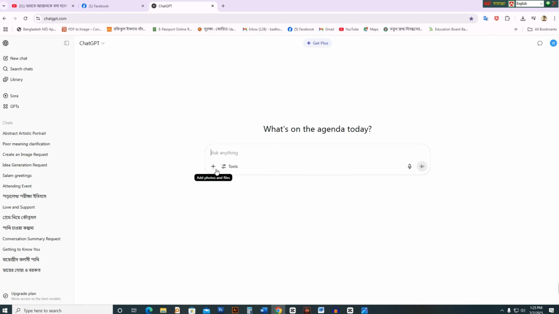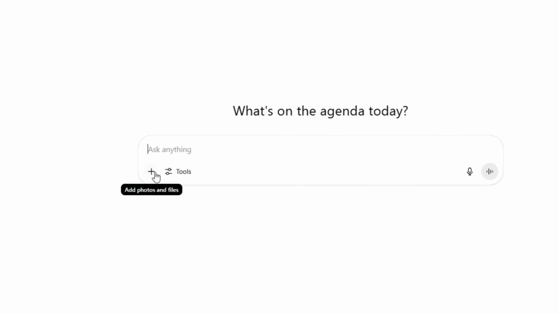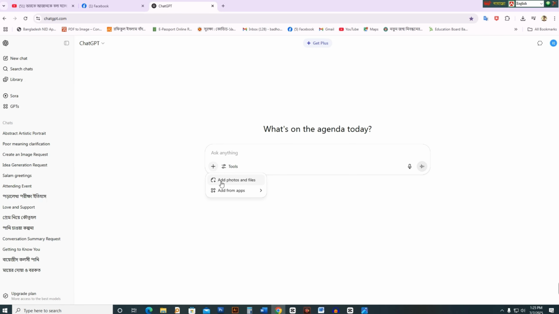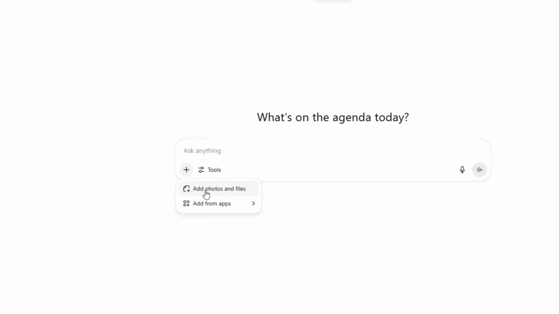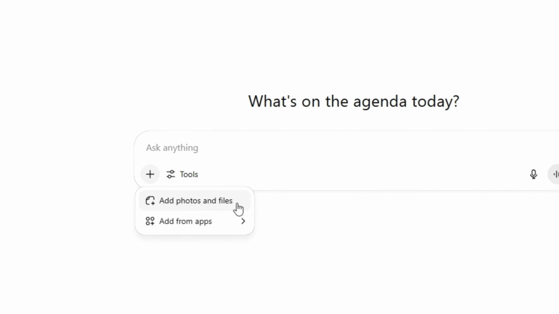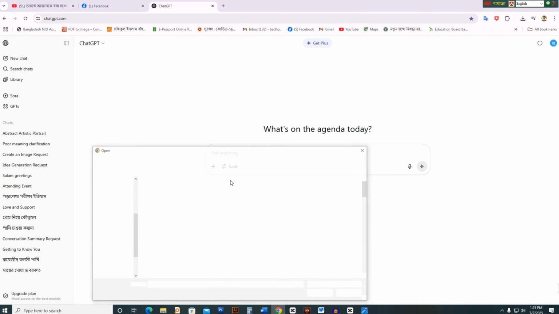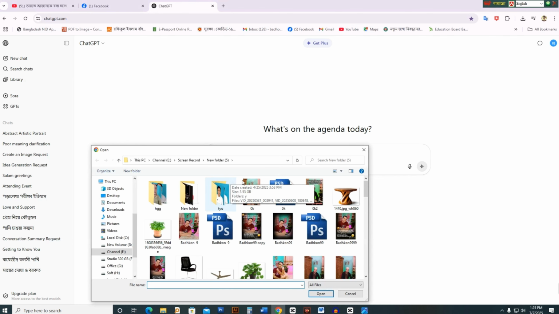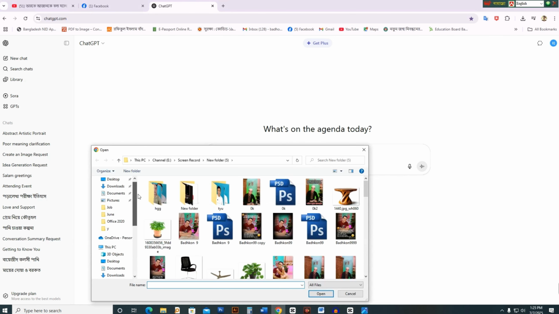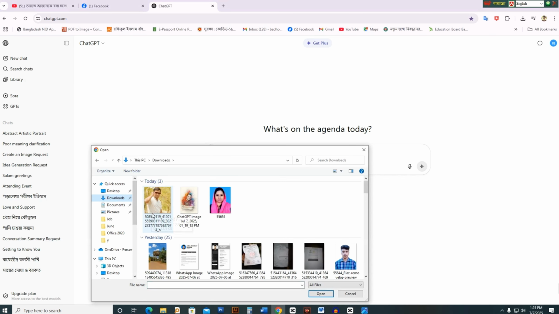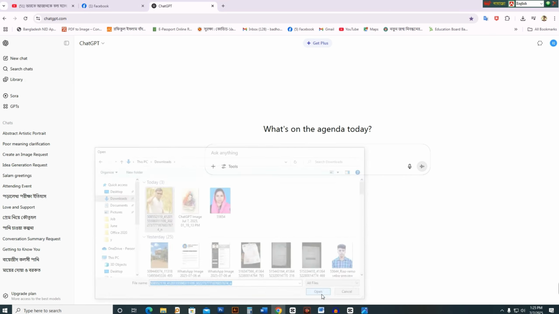Insert your picture by clicking on the plus icon. Then a pop-up menu shows. Choose this, add photo and files. Click here. Where is your picture destination? Choose the folder and choose your picture. Then click open.